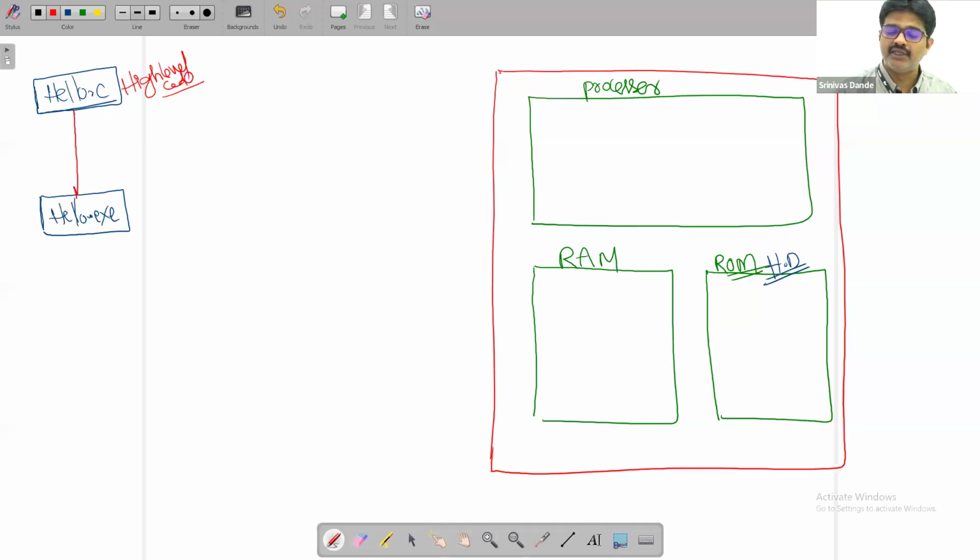Then you compile this. After compilation, you will get an exe file. Exe stands for executable. The code inside this is executable code. You can also call it machine code, or binary code.